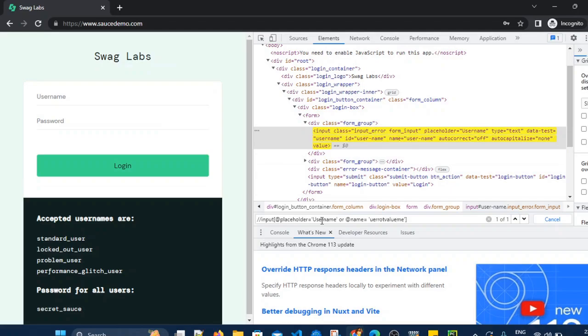If both the conditions are not matching, let's say in this username field I put some error, if you see now it is unable to find that element because both the conditions are not matching. So if both the conditions are not matching, then it will not find that element. Any one of the conditions needs to be matched. If any one of the conditions is matching, then it will locate the element.